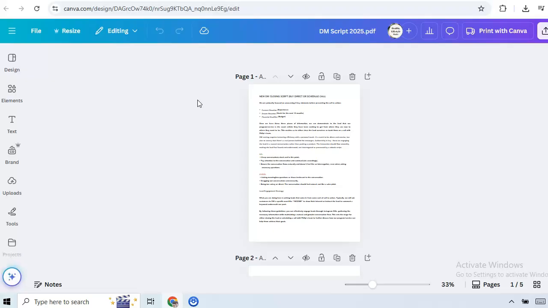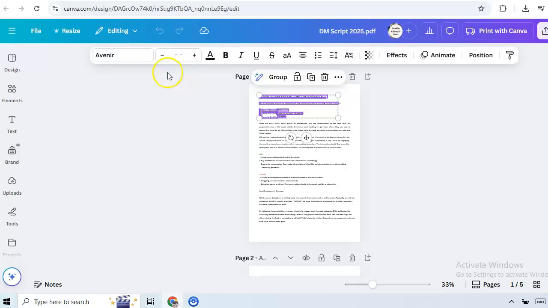Okay, now select where you want to change the font. Okay, for example, if I want to change the font in the first paragraph, just highlight it. After that, you see here the font Avenir. Just click on it.